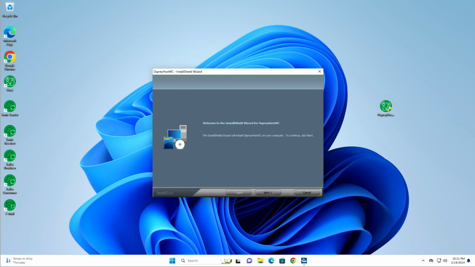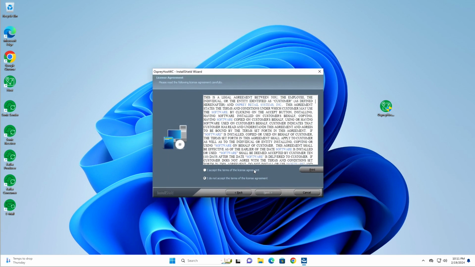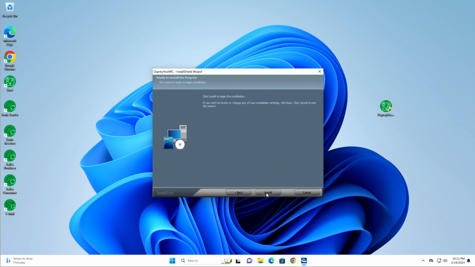At this point, my install shield comes up. I'm going to click next. I'm going to read and accept the license agreement. Next. And then I'm going to click install to start the install.